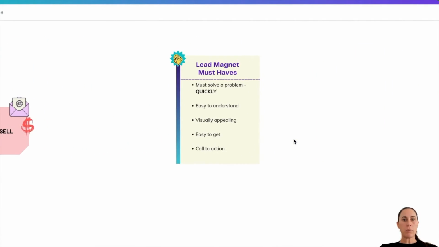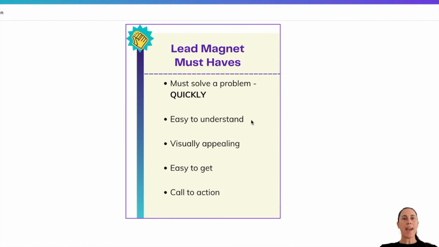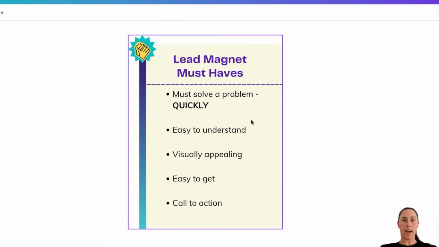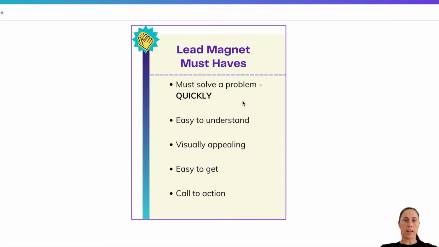Okay, so let's talk about what your lead magnets have to have. These are essential things. Your lead magnet has to solve a problem quickly. The faster that you can get someone from point A to point B, the more they are going to love the lead magnet and trust that you know what you're doing. The second thing is that it needs to be easy to understand. If you've got 65 pages of technical information, unless your audience is technically inclined, then no one's going to want to read that. It's just got to be really easy to understand.